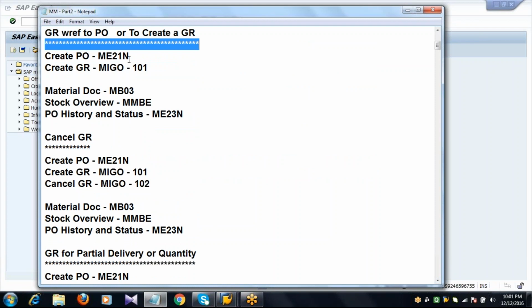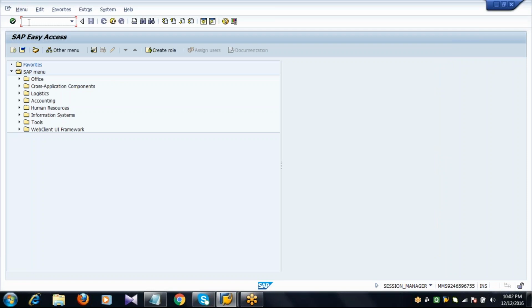For that, first of all, you need to create a purchase order, and for that purchase order, we need to create a GR. The transaction code is MIGO with movement type 101. This movement type will not change even in real time. So I create a purchase order. So I'm going to GR screen MIGO.